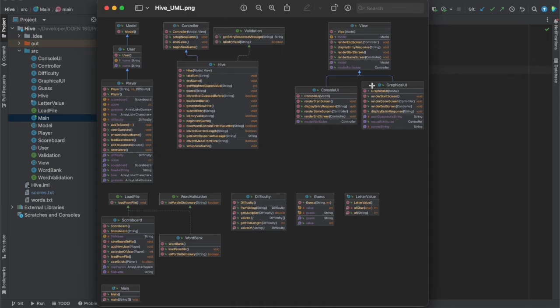Now, in addition to the model view controller, I have some supplemental classes, such as loading the file, which is an interface that is then implemented by the scoreboard and by the word bank, because both need to load a file since I'm storing the scoreboard as a text file. And then the word bank loads the word text file. And then there's also the word validation interface, which is implemented by word bank.